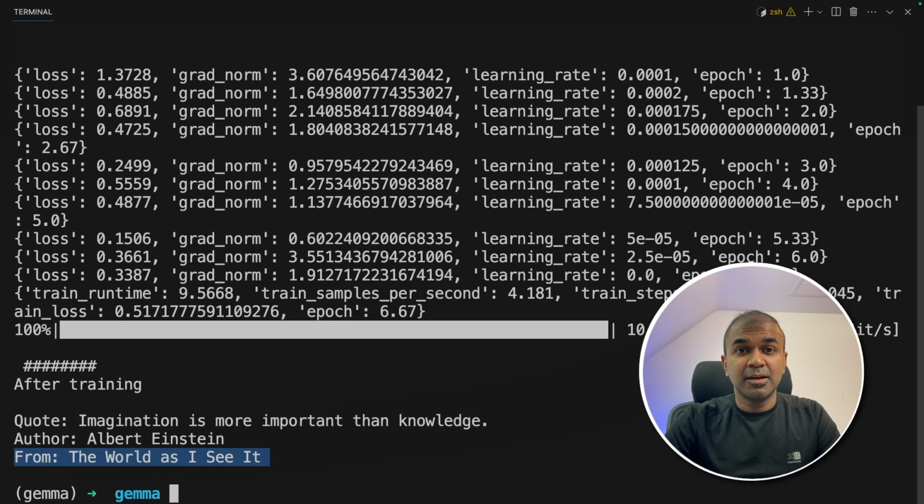I'm really excited about this. I'm going to try various things in regards to training a large language model.